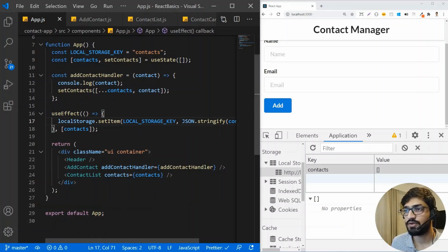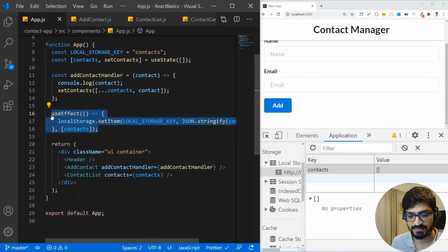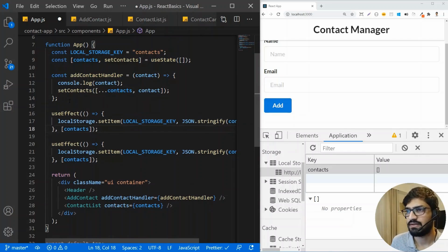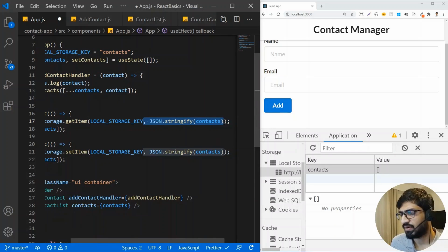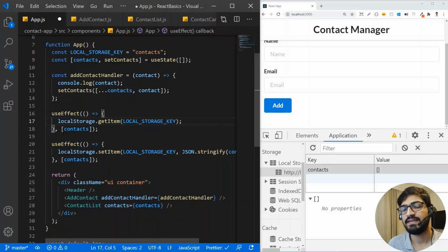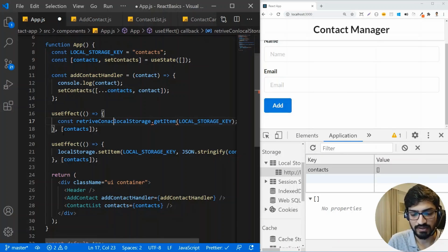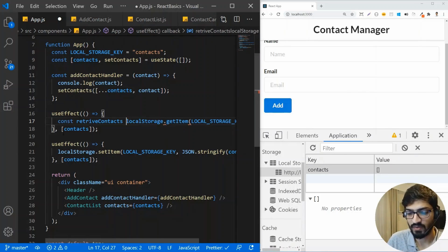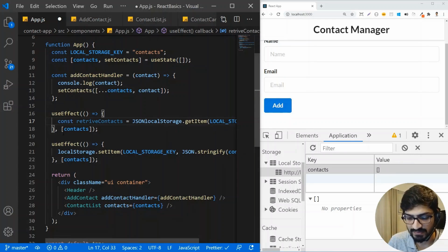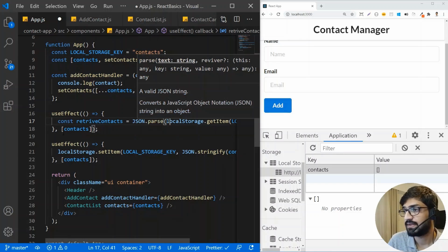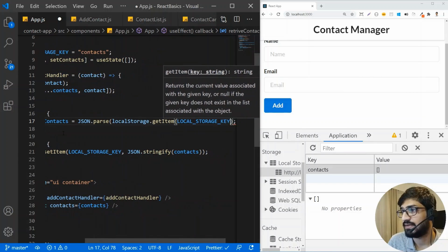So for that we are going to use one more useEffect. So let me copy this, and I'm going to add one more useEffect, and this will become the getItem, and we are only going to get the item of the contacts. And after getting the data from the local storage, I need to store it into a variable. So let me store it into a variable, I'm going to call it contacts. Okay, and I need to parse this string. So let me add a JSON.parse, and this is going to parse the string.